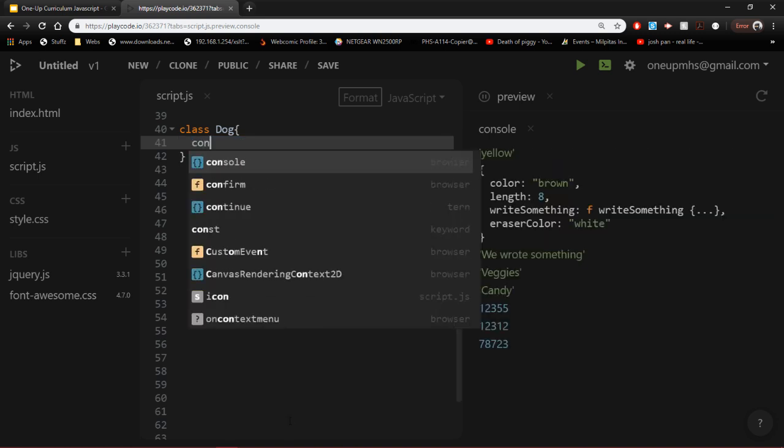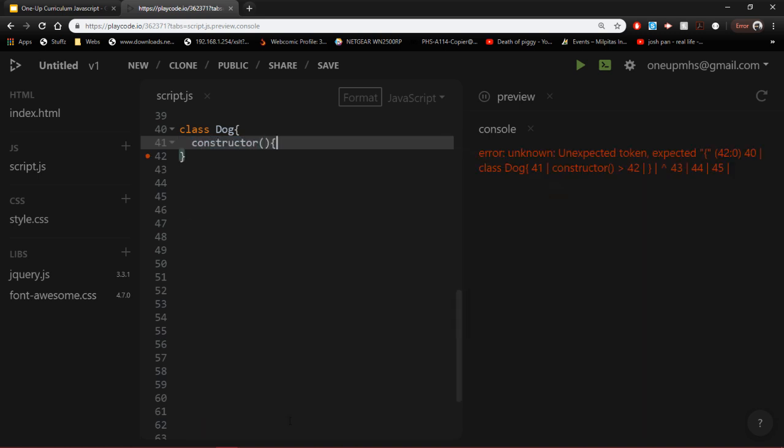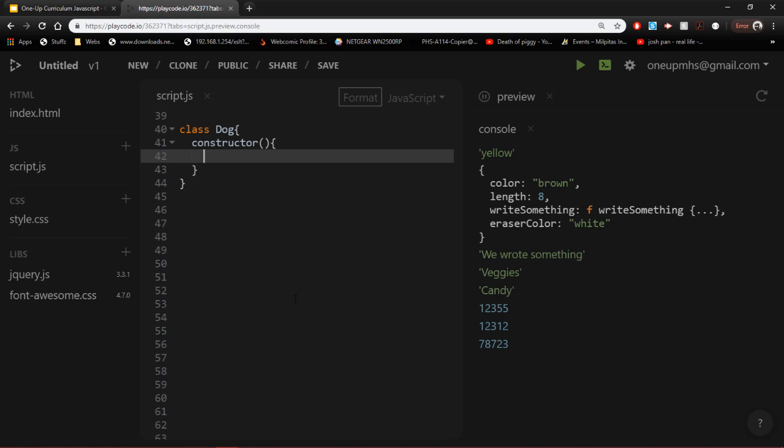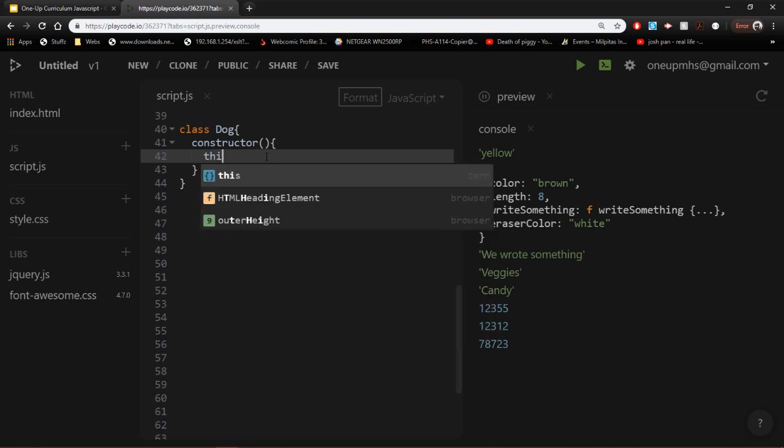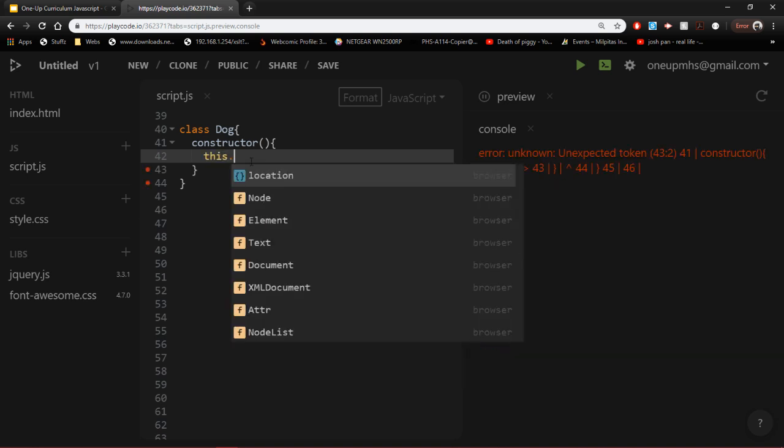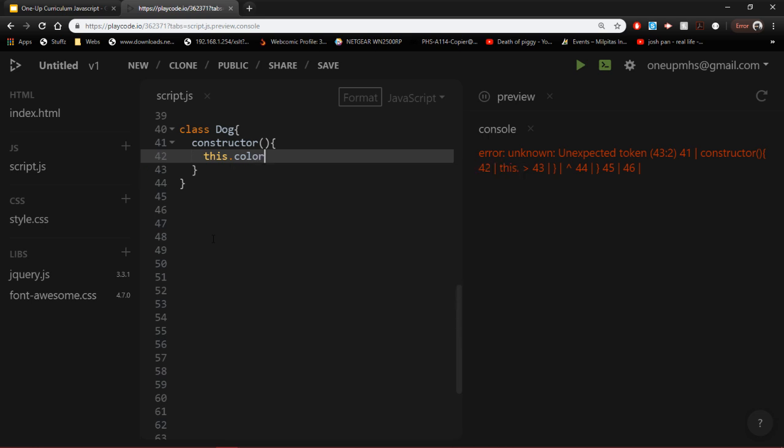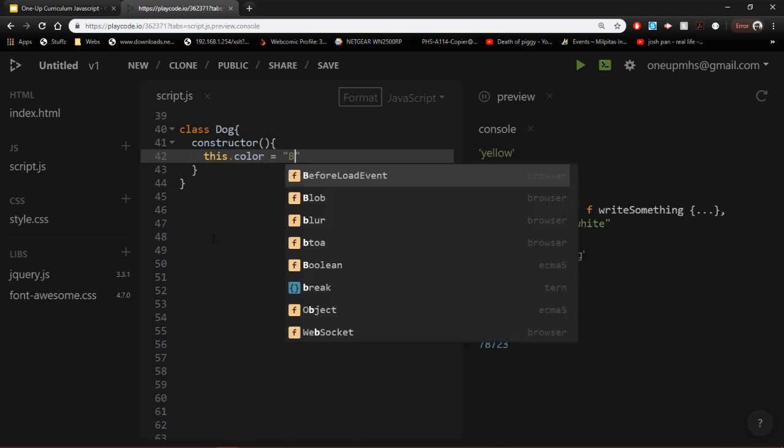But okay, so instead, I'm going to type in constructor. So what is the constructor? Well, you can think of the constructor as the first thing that runs when you build your object, right? Okay, you're building your dog. What is the first thing you want it to do? Well, you want to first give it some values, right? So I'm going to use this dot, and what I mean by this dot is when I build this new dog, this becomes that new dog, right? This will make more sense later. So this dot color equals brown.